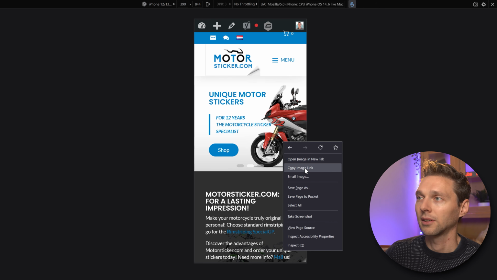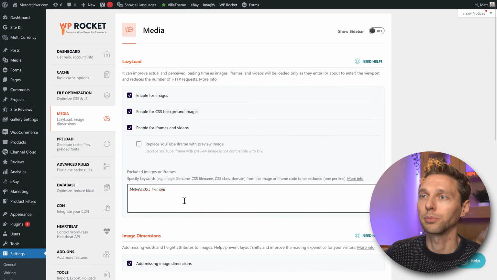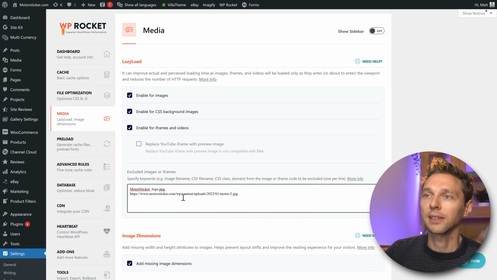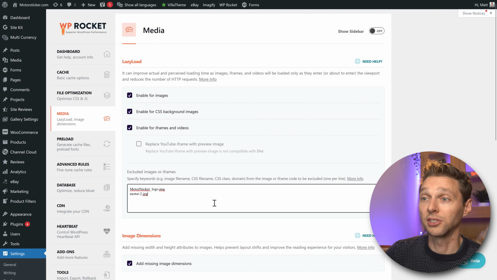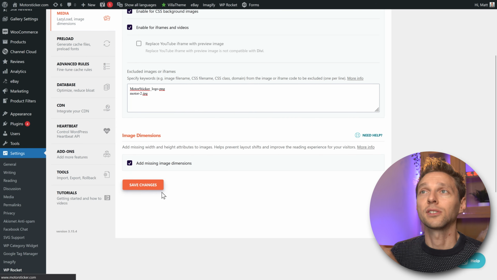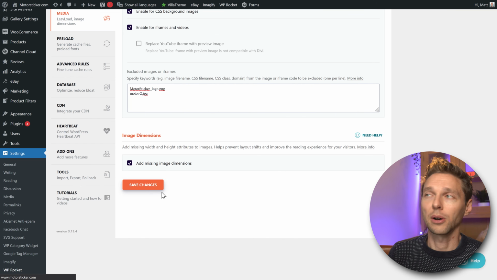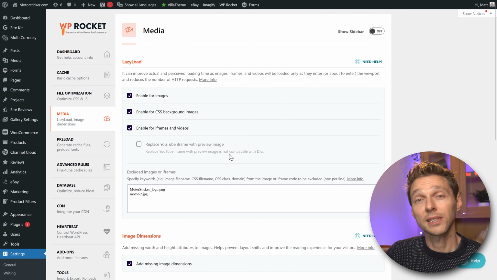But I also want to have this image of the bike. So right click on it, copy image link. We go back to WP Rocket, then we're gonna add a new line and paste it in over there, and we have motor2.jpg. Let's save changes, and now it's going to exclude the images from lazy loading. All right, it has been excluded.